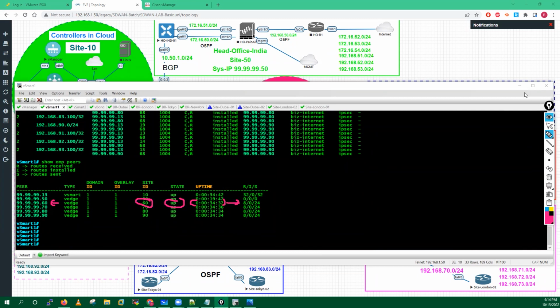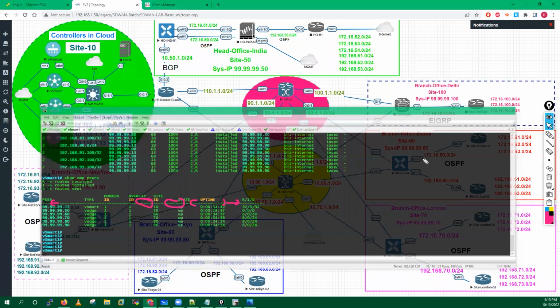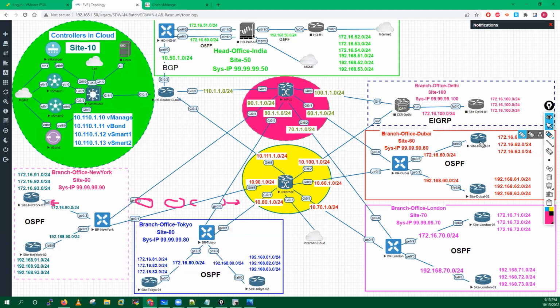What are these 8 routes? If you check in your Dubai, I have these 4 routes, right? These 4 routes, he has updated through MPLS and through the internet, which is why it is telling here received 8 routes basically, because the same 4 routes he has sent through MPLS and the same 4 routes he has sent through the internet, guys. Just remember.